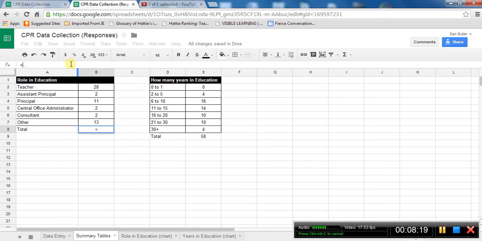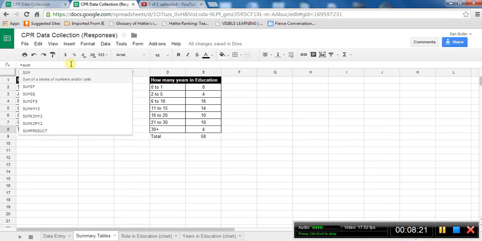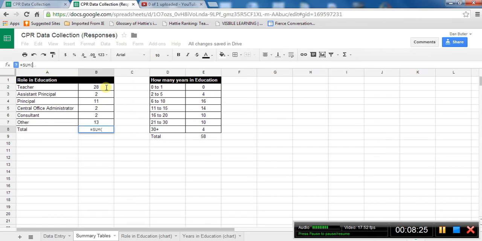I'm going to put equals, sum, and again, Google recognizes sum, so I click that. And I want that to go from B2 down to B7, and I simply need to close the parentheses, hit enter, and there it adds it up for me for 58. And that is how the COUNTIF and the sum formulas work.